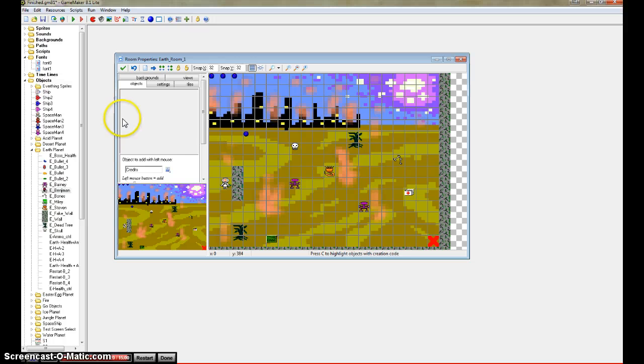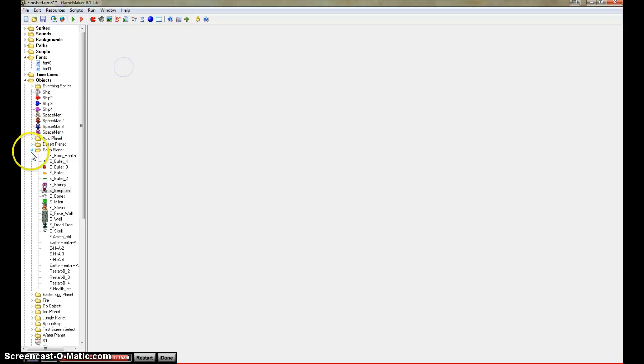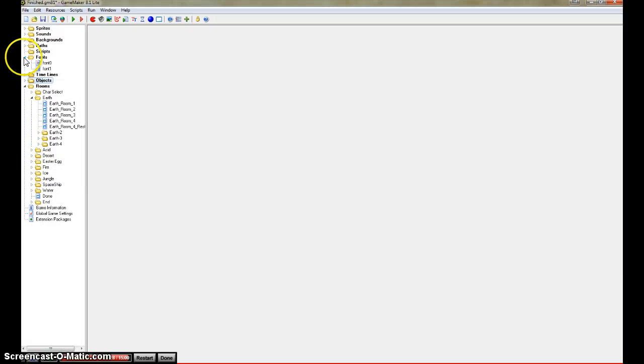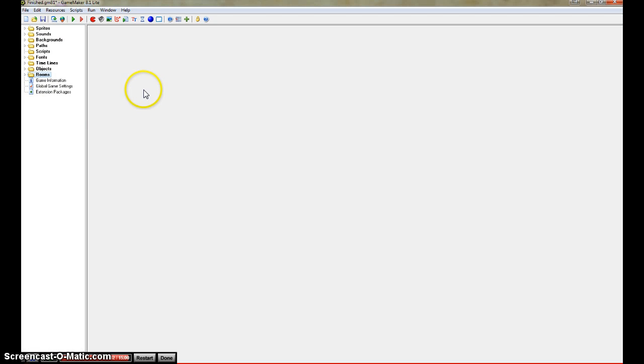But that's pretty much it with ammo and shooting, and it's not too difficult. It does get a little bit repetitive when trying to do it for multiple characters, but once you figure it out, you can kind of duplicate them and change the sprites, so it might not get that hard, but it does get a little bit tedious. But that's pretty much it with health and ammo.